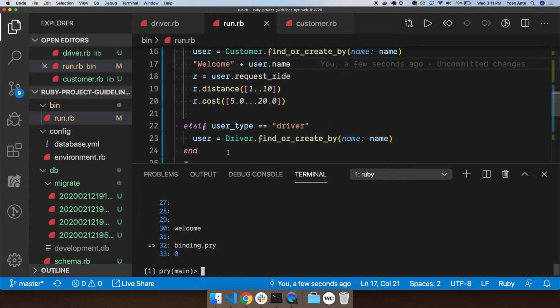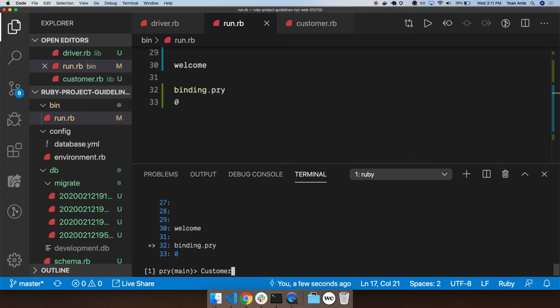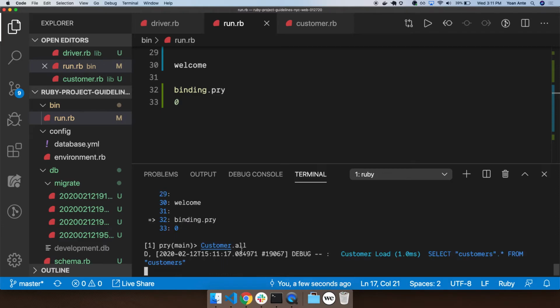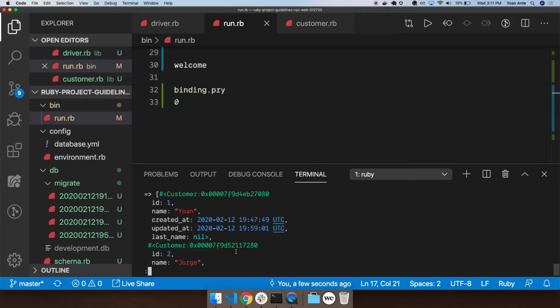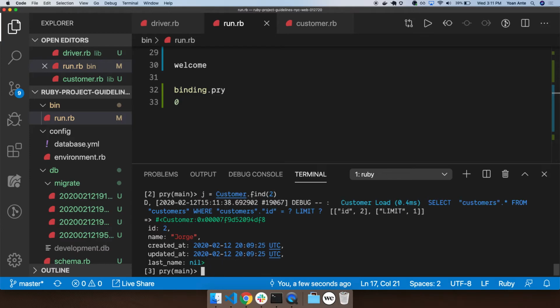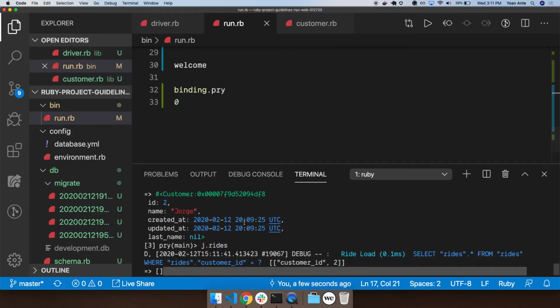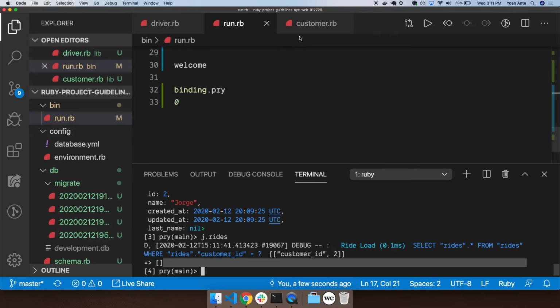So we stopped here, and what do we want to do? Customer.all. Why is my computer so slow right now? So customer ID 2 is Jorge. So customer.find 2. I'm going to call this guy J for Jorge. Okay, then I'm going to do j.rides, and he's got no rides, so our little method didn't work out.